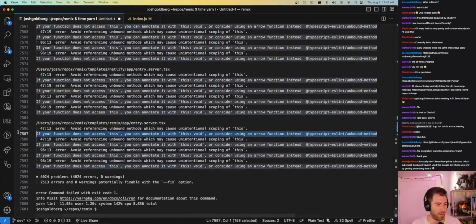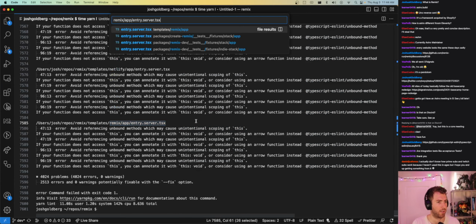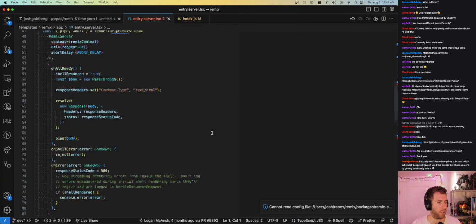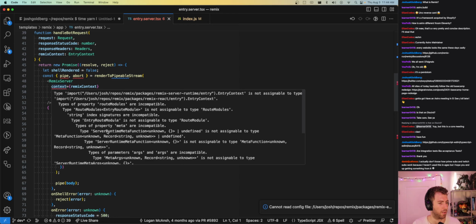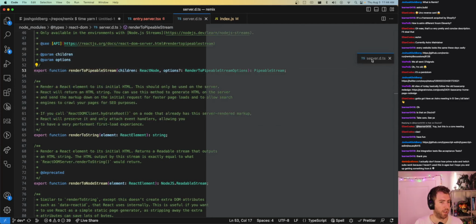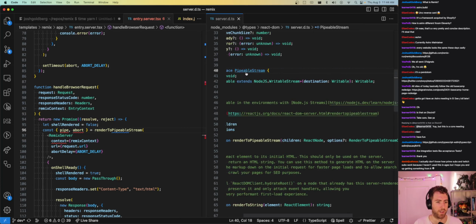All right, so now I'm just looking at the remaining complaints, and there's a lot of TypeScript ESLint unbound method in here. This is a pretty common rule that I see violated in the wild. Let's take a look. Oh, it's complaining now. That's annoying. All right, render to pipeable stream. Here we go. This is a React DOM type pipeable stream.